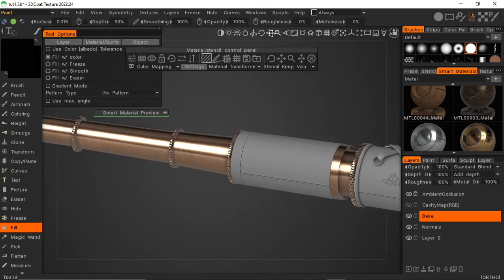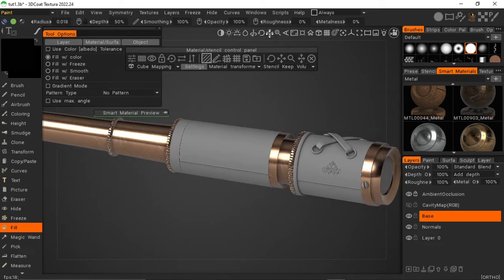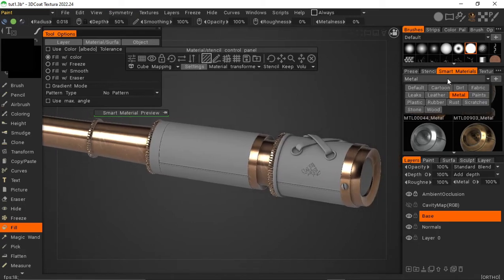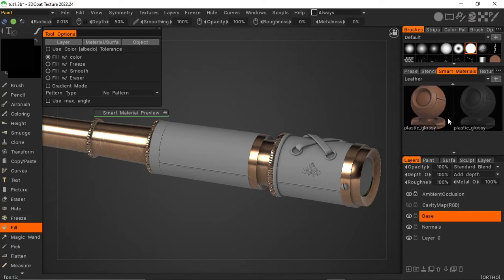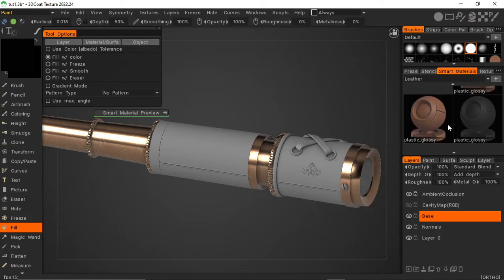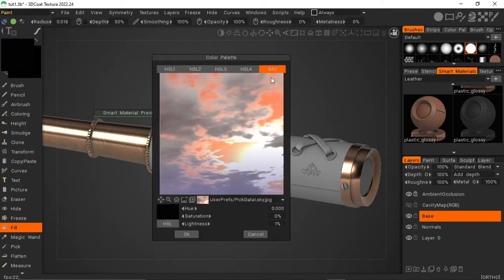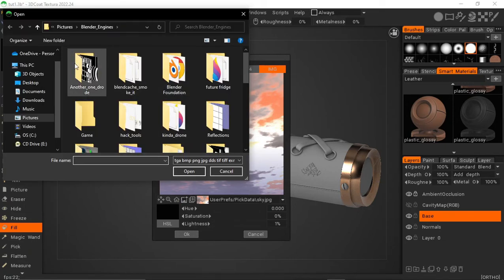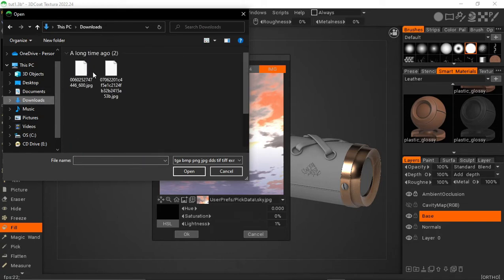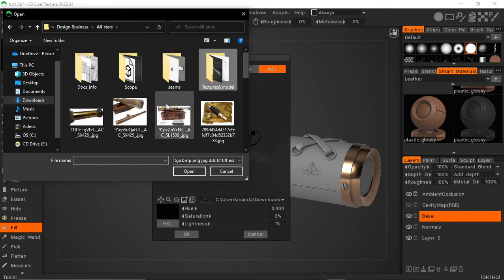And now I want to apply my leather. So I'm gonna go to my leather, and I actually had a leather color palette that I wanted to use. So I'm gonna go to image and click this. Hopefully it doesn't crash or anything like that. And then I'm gonna go to my downloads, my designs folder.